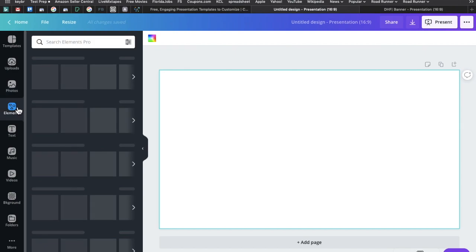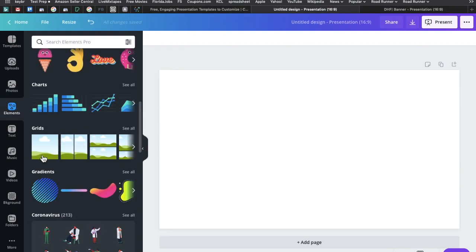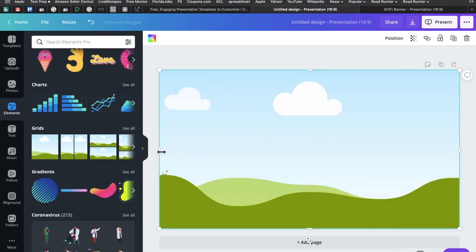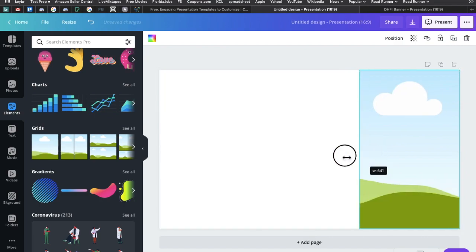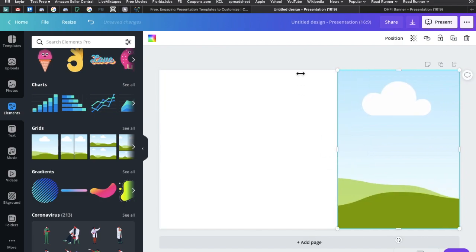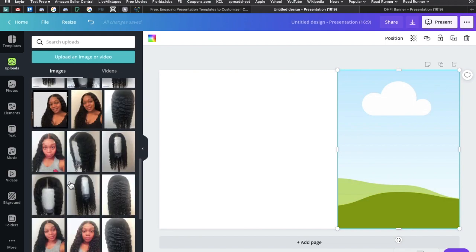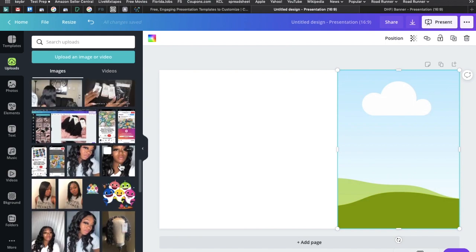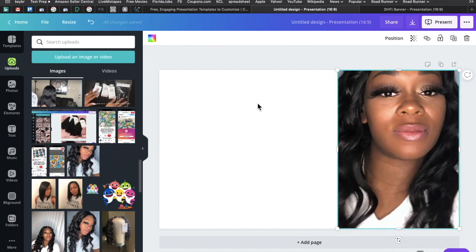So first I'm going to go to elements and go to grids, click on the square one, size it up like a rectangle to the right, click the picture I want, hover it over the top, it pops in.